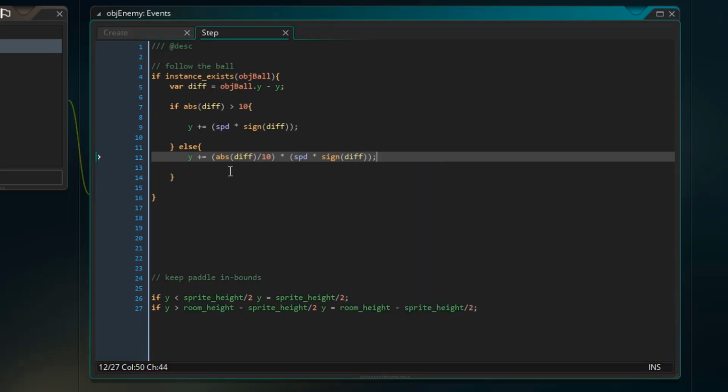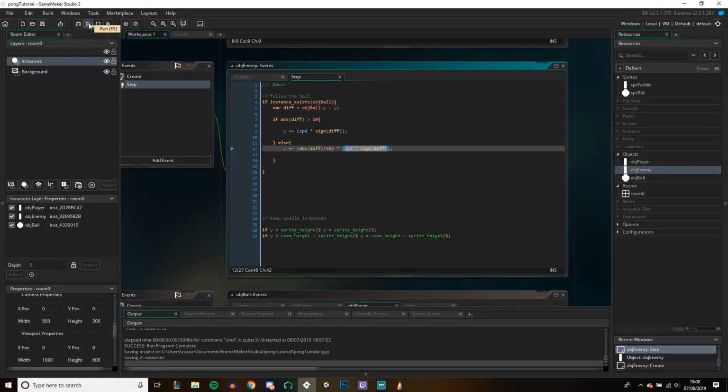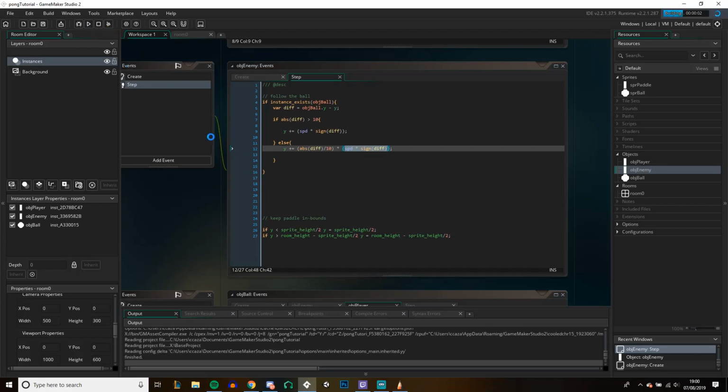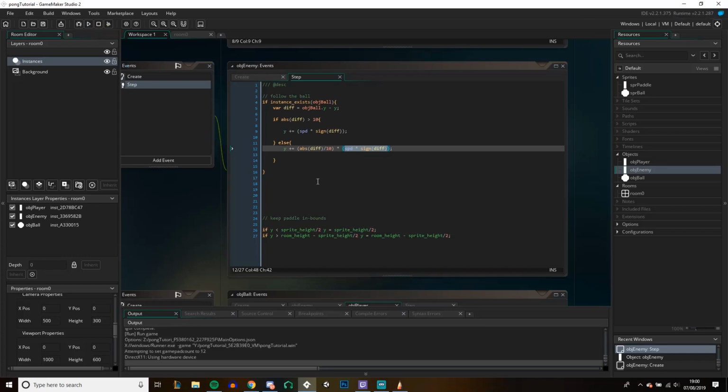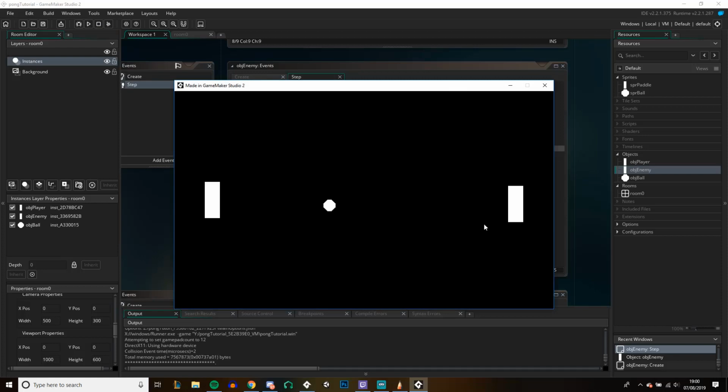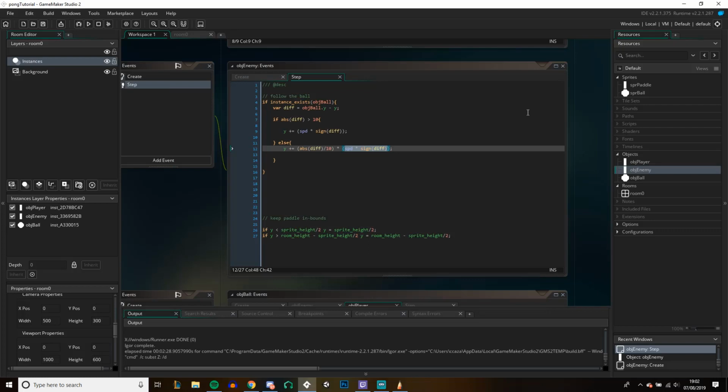So this will get closer to 0 as the y becomes the same, and then that means the speed also gets closer to 0, so it just slows down. Let's see if that works. Movement looks smooth AF right now. Yeah, I think that's really good. So now you can win, which is great.